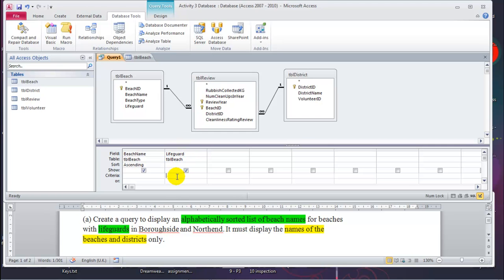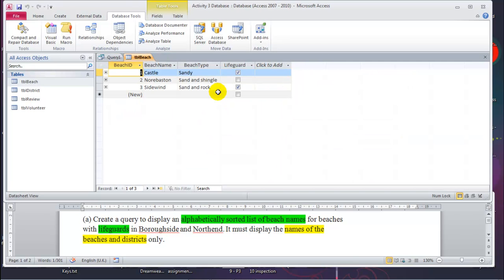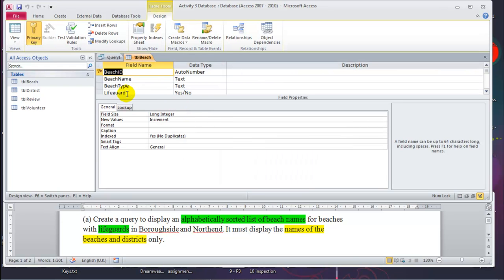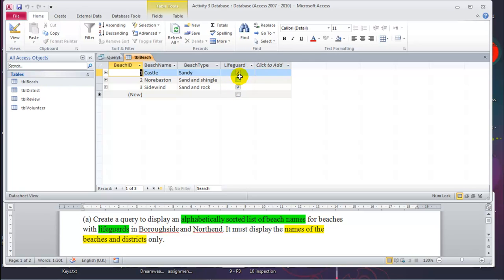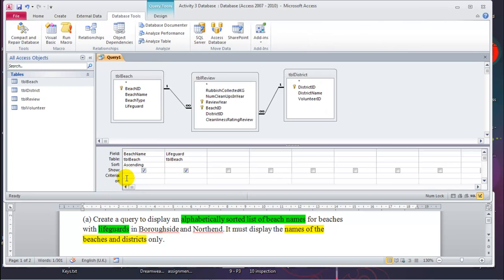So remember, if we see it in design view, we assigned the lifeguard as a yes/no data type. Each tick is a yes, and each one not ticked is a no. Yes is what we're looking for, the criterion that we're looking for. So where it says criteria in lifeguard, we want yes. This works as well if we say equals yes, and we'll check this in a while.